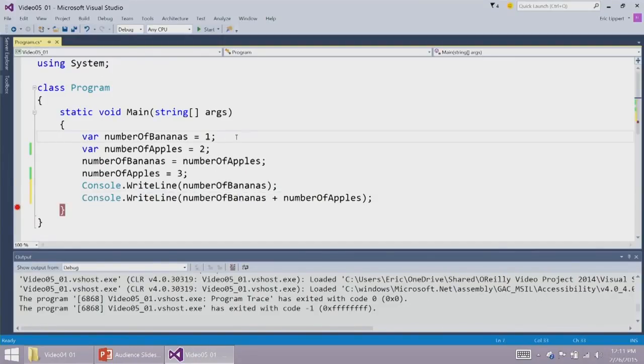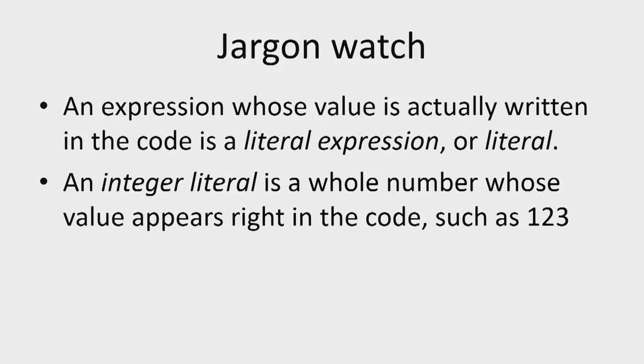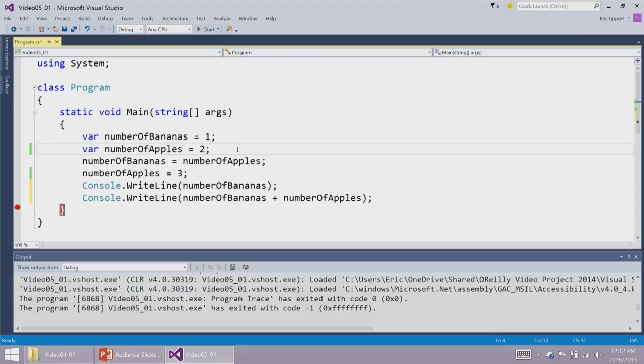To begin with, we have this expression right here. We have the expression which is the literal integer 1. And by a literal expression, I mean an expression whose value actually appears in the source code itself. So integer literals, as you would expect, are 1 and 2 and -6 and 0 and those kinds of things. Sometimes they're just called literals instead of literal expressions, but we always mean this is an expression whose value appears right in the code.